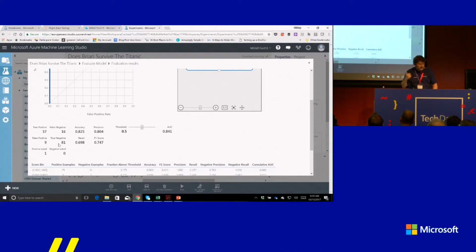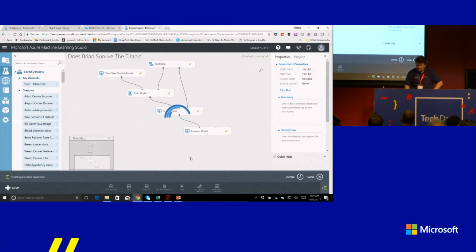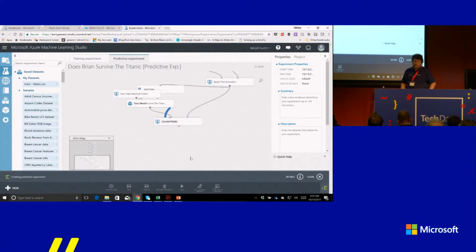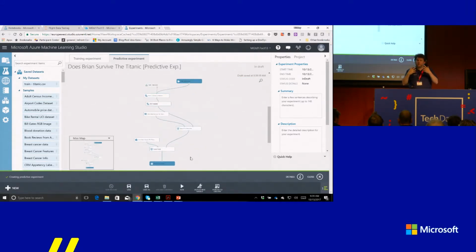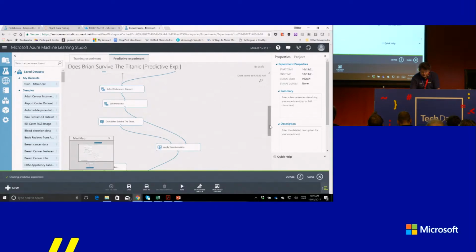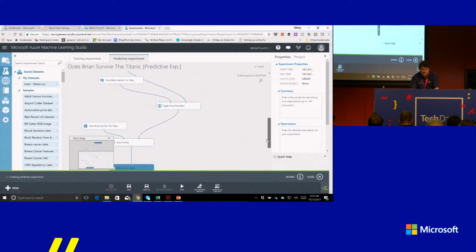Well, Brian, I'm happy with this model. So we're going to take this model and we're going to create a web service from it. Now what happens when we do that is you can see it's moving some stuff around. It's actually taking the trained model, putting it in place, and it's done a couple of things such as add a web service input at the beginning. It's added a web service output at the end.